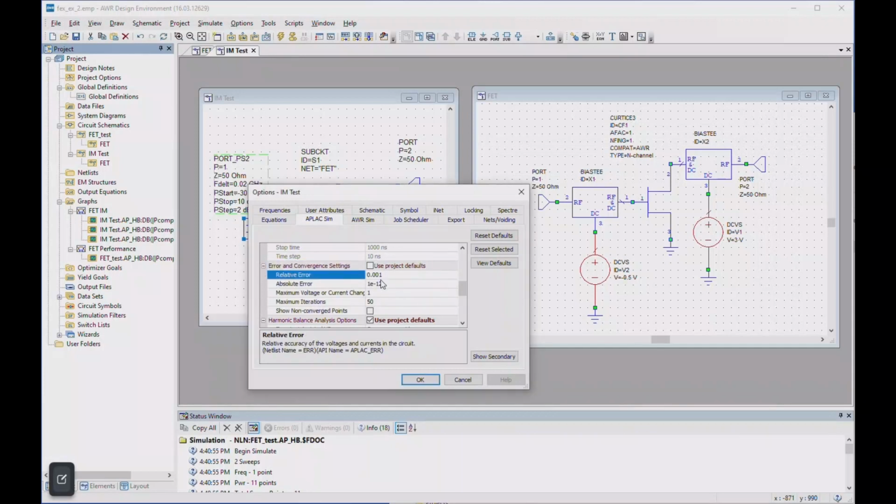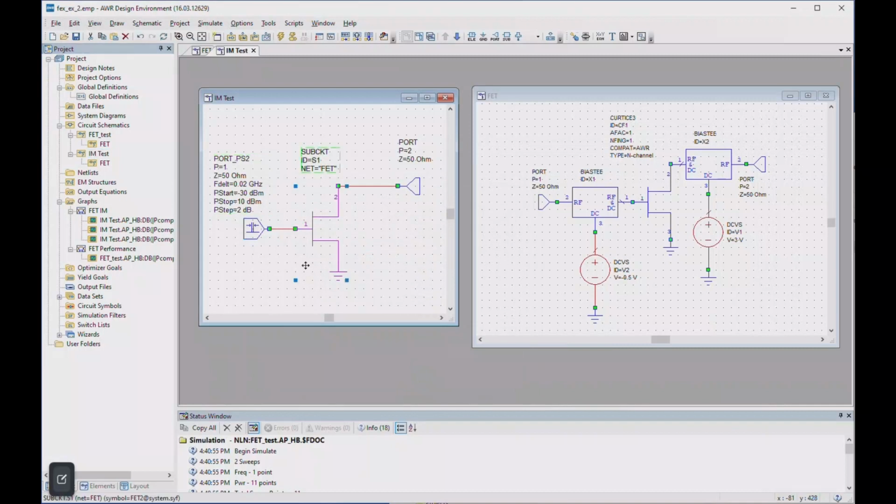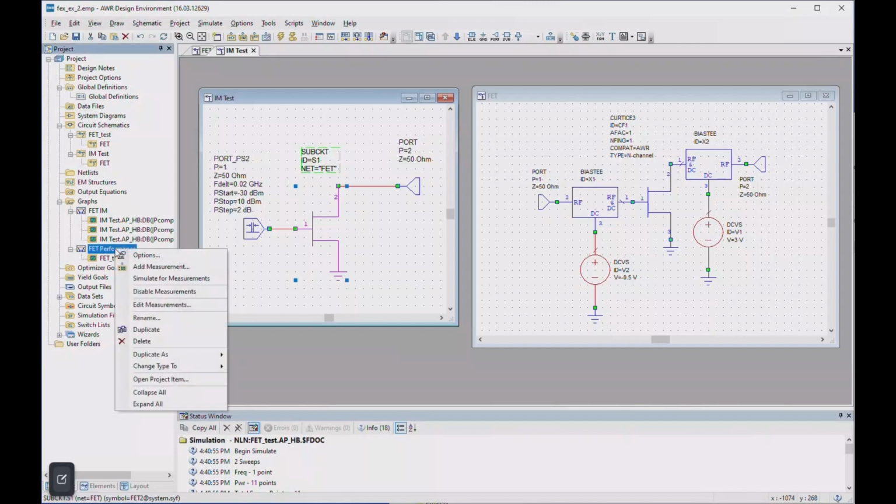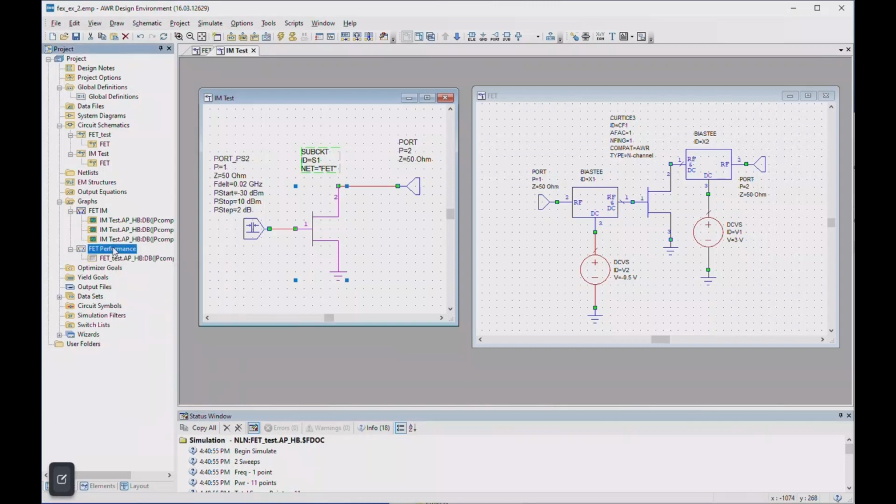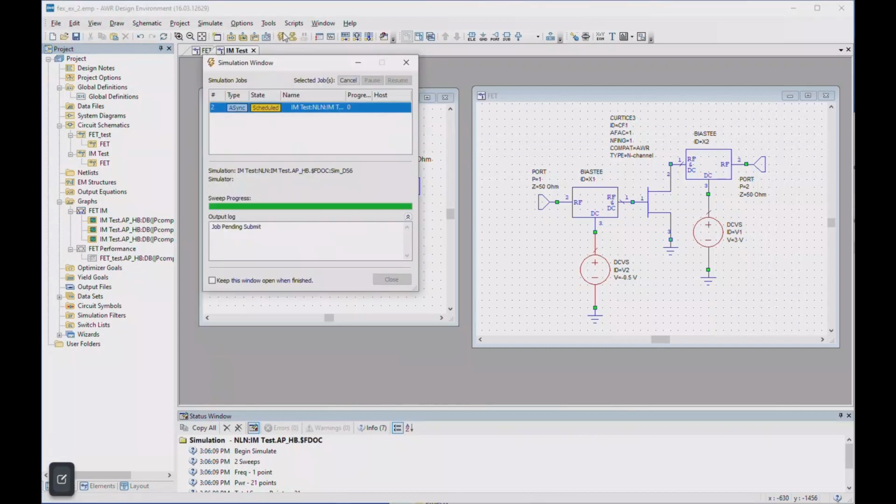So anyhow, we'll start up with 1%, and I'm going to make 10 to the minus 6 amps or 1 microamp for the absolute error. That's 1% for the relative error. And I think that's all we have to worry about here. Okay. So there's our simulation. I think we've got everything set up. And you know what I'm going to do? I'm also going to disable this FET performance measurement, which is our single tone simulation. And that way that single tone subcircuit here will not be analyzed. Let's try it.